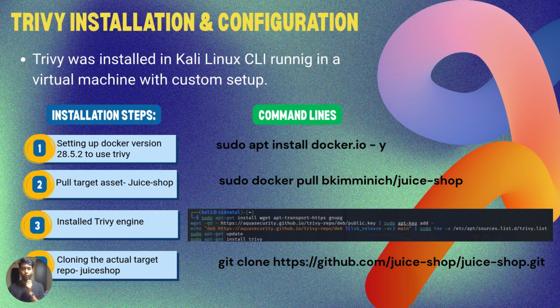Trivy was installed in our Kali Linux CLI using a virtual machine with a custom setup, and the installation steps are as follows. Since Trivy is something that is run on the cloud, we first need to set up Docker, the latest version of Docker, so that we can pull Trivy and our vulnerable application via Docker and use it from our CLI panel.